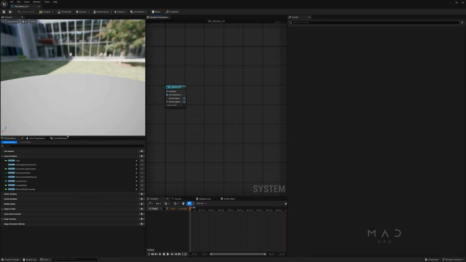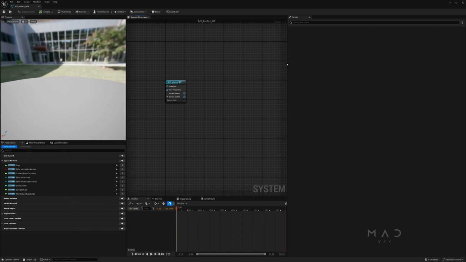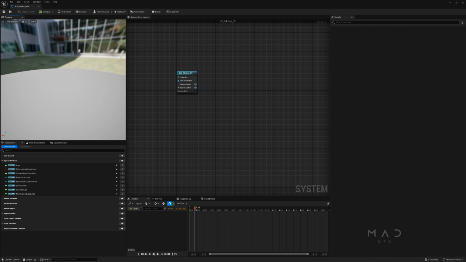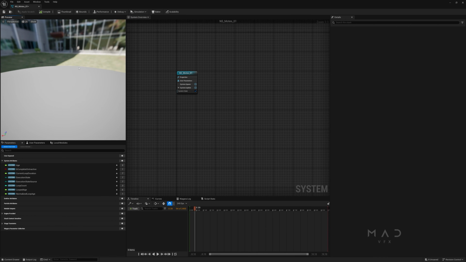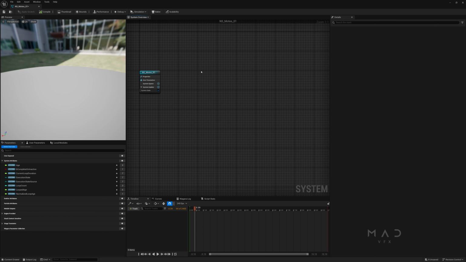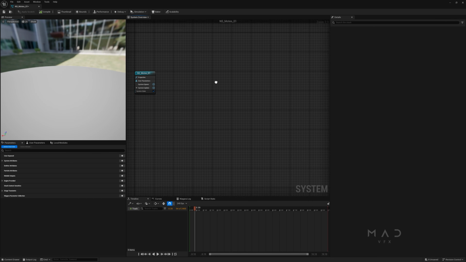This is the interface. I hope some of you have seen it already. But as a very quick breakdown, this is the timeline. We can kind of scrub through to see effects. This is the viewport where the particle system is going to be rendered. And this here is our node-based particle system. And there's a couple more things here like parameters and stuff, but you don't really need to worry about that at all so far.